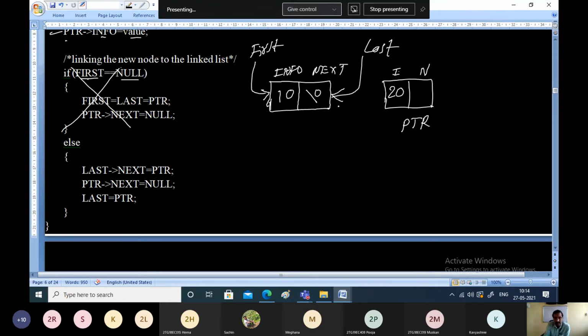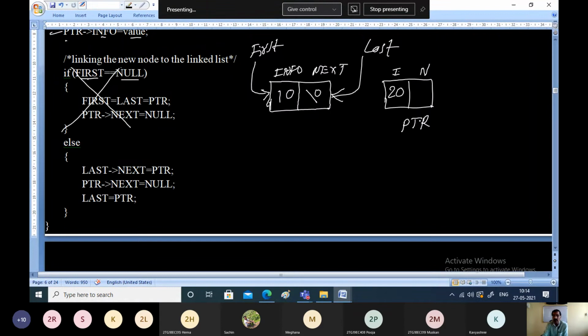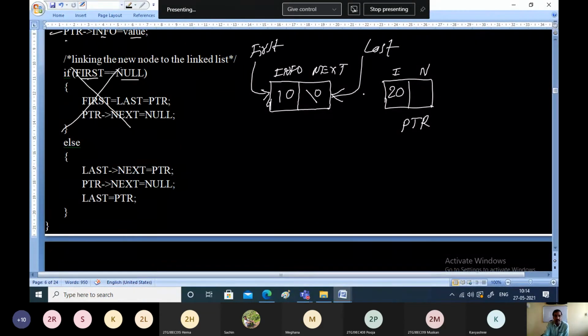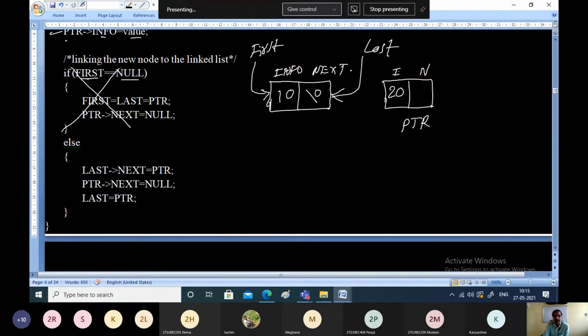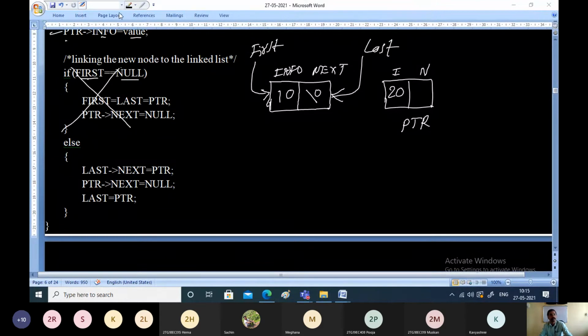So what is the else part? We have to just perform linking between these two nodes, and we are inserting at the right side, or at the last end of the linked list. That means now this should become the last node. Or in other words, last pointer next. What is last pointer next? Last is pointing to this node. First is also pointing to this node. What is last pointer next? Last pointer next is this field. I'll show it with a different ink.